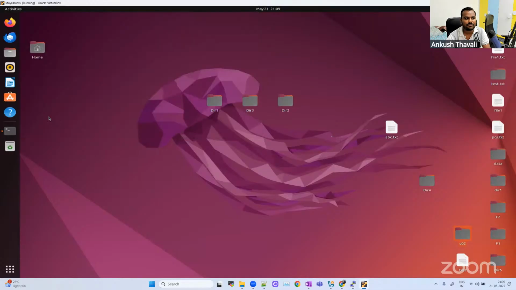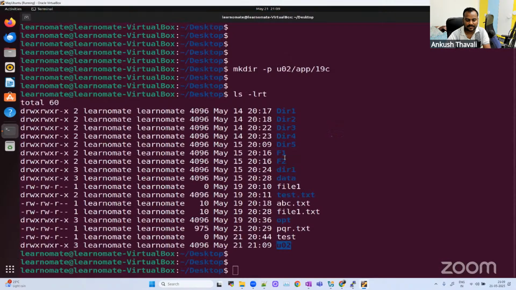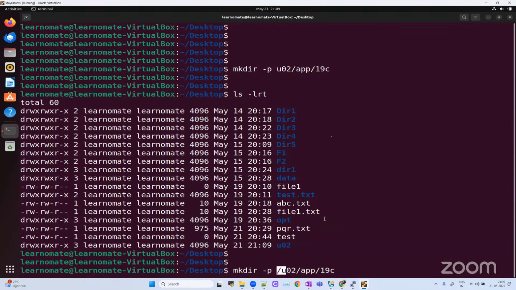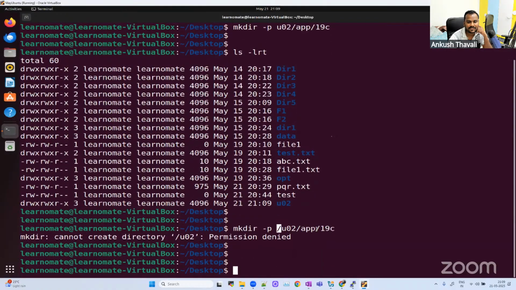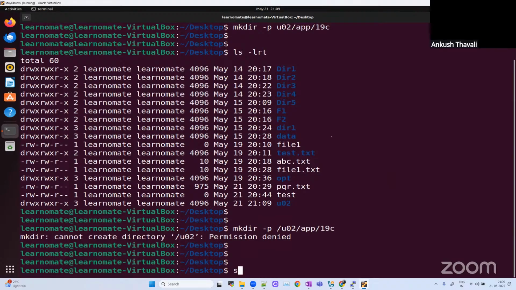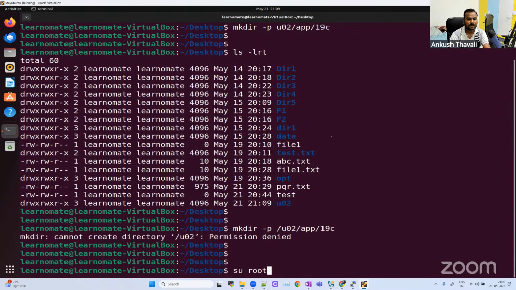Okay. Now, second one. The same command I will type, but I will mention slash here. Now where will it get created? Under root. Since it is getting created under root, I'll get the error message. What is the error message? Permission denied. So I will log in with which user? Root user.